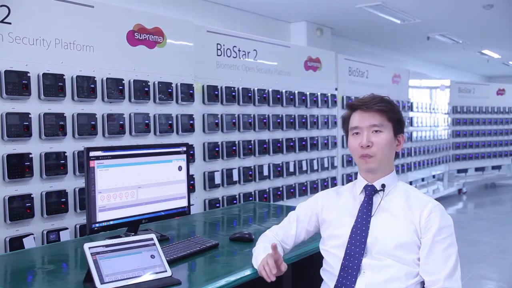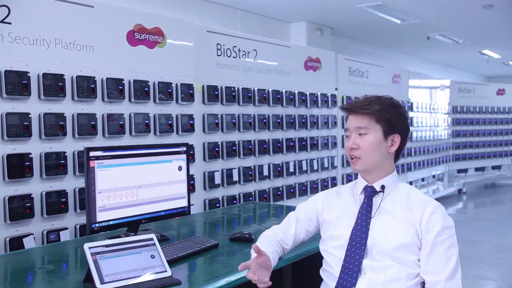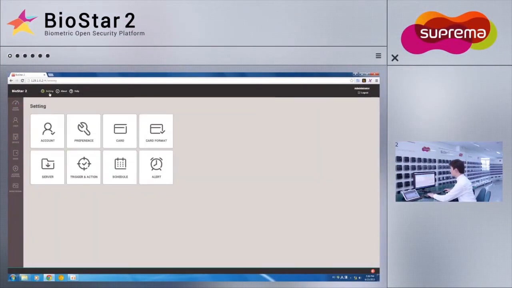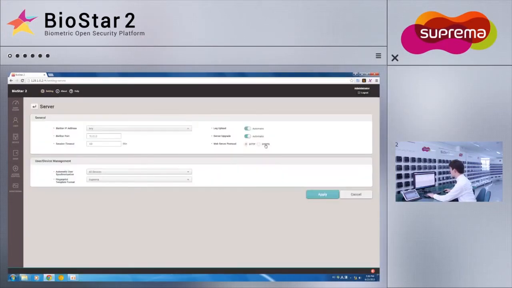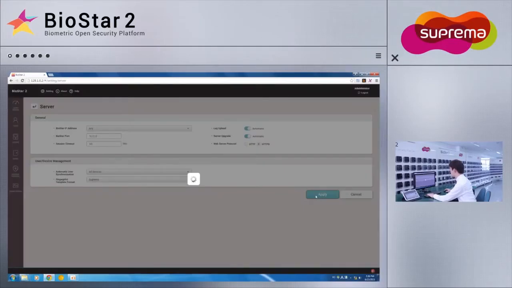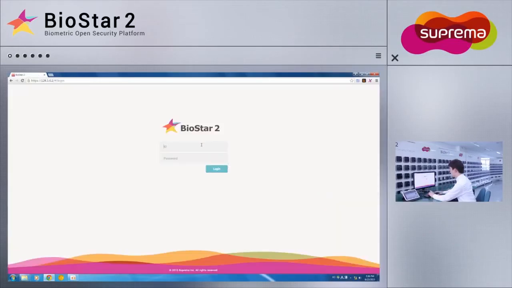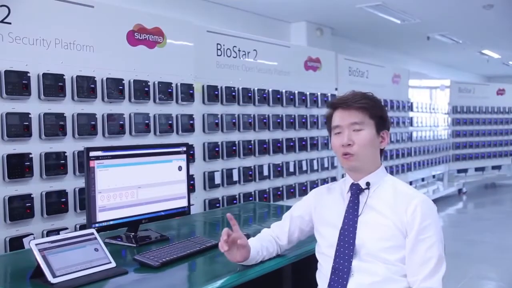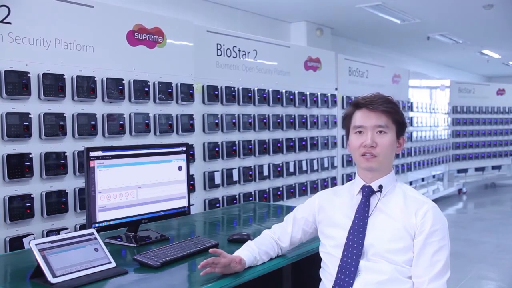In case you're worried about security with all the freedom you have gained, BioStar 2 has been designed with security in mind and supports HTTPS connection that can be selected in settings. I will now go ahead and change the setup to suit a secure HTTPS protocol. Once the protocol is selected, all sensitive data that are being transferred between the server and the client are protected.